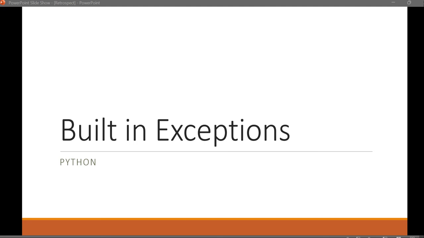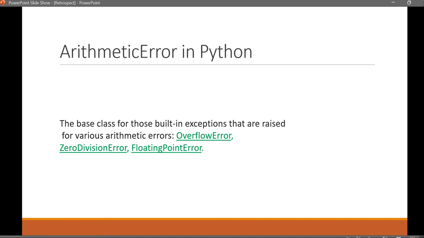So today we will be discussing built-in exceptions in Python. Python already gives some built-in exceptions that we can use to raise the exception according to the particular scenario. Today we will be discussing ArithmeticError in Python. This is also one of the built-in exceptions. So what does this exception do? It is the base class for those built-in exceptions that are raised for various arithmetic errors like ZeroDivisionError, OverflowError or FloatingPointError.